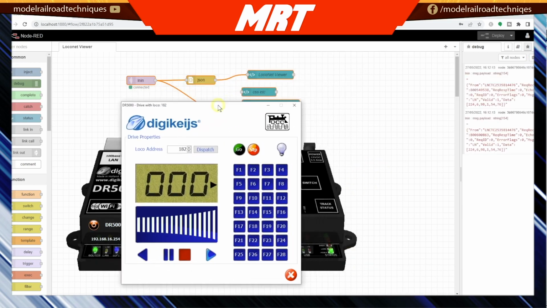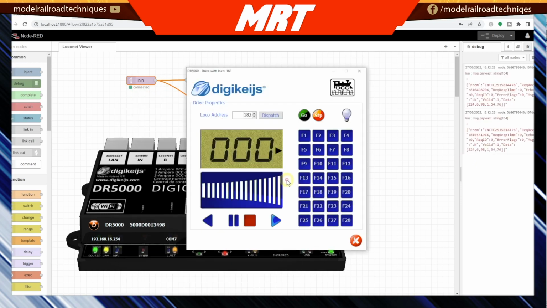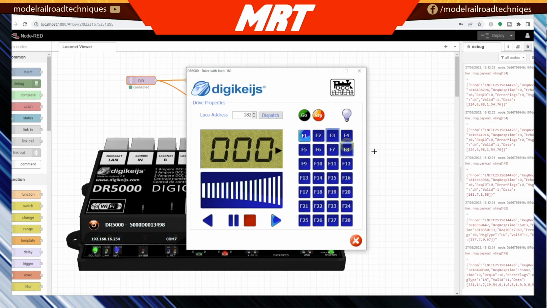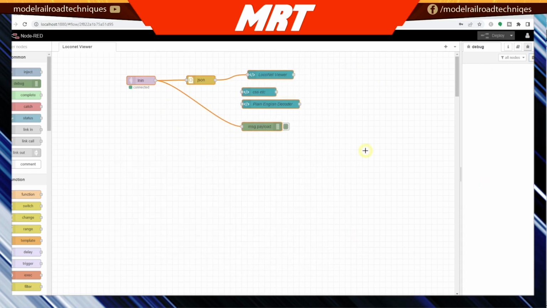So this is just the soft controller. We'll just go into the soft controller. So obviously a LocoNet message comes out for that. So loco address number 182. We'll go function 1, and you'll see the LocoNet messages that come via the IOTT Stick. So let's quickly get out of all of that.